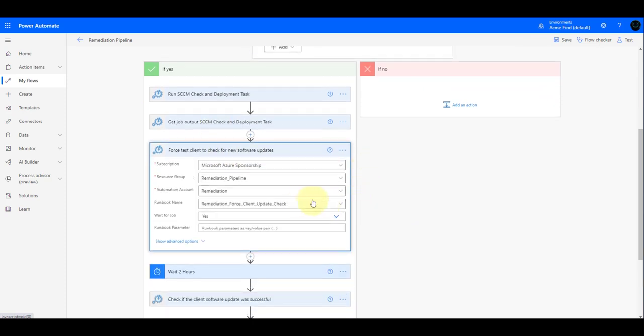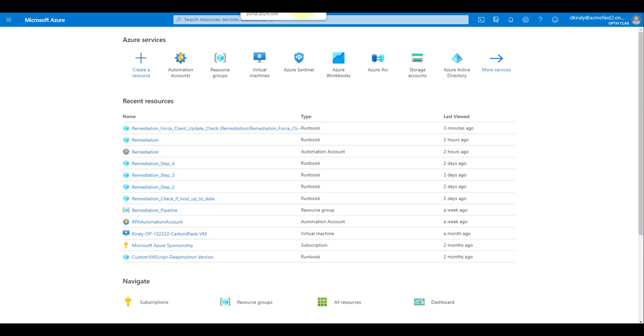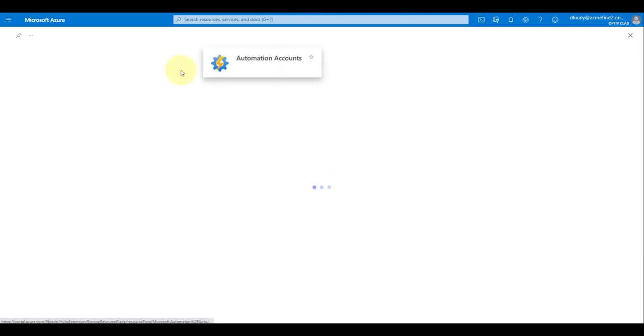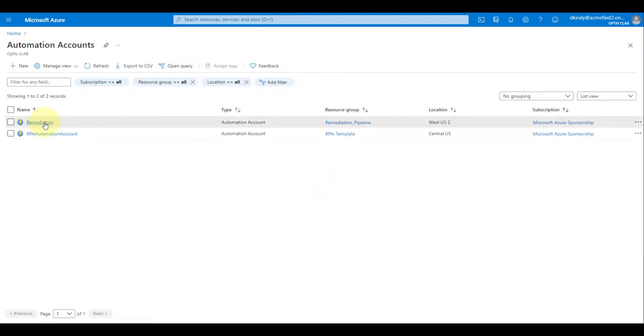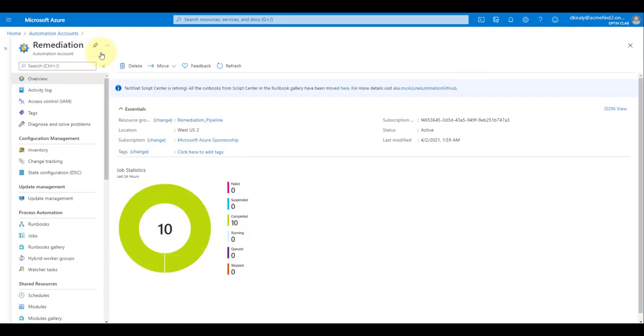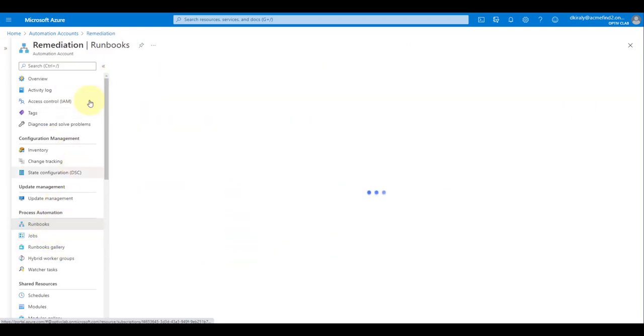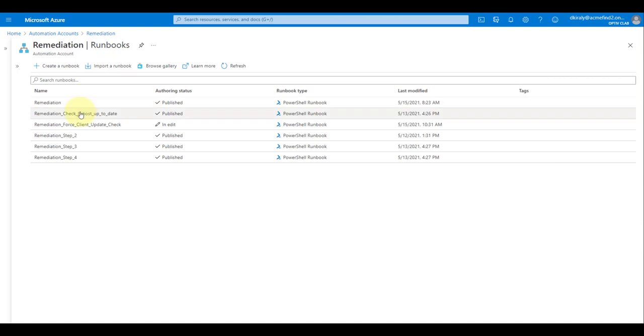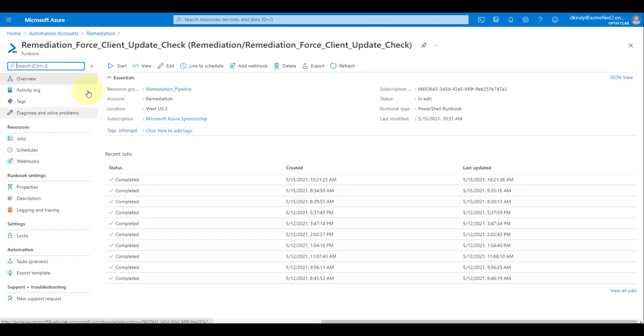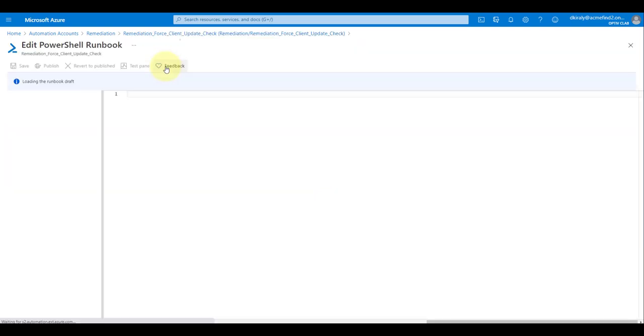Now we want to actually force a particular machine to update. Again, using Azure Automation, we're able to force a machine to take an action and look for an update. I'm going to go back to my Azure Automation account. I'm going to go to Runbooks, and you're going to see that same name here, right? Remediation Force Client Update Check.